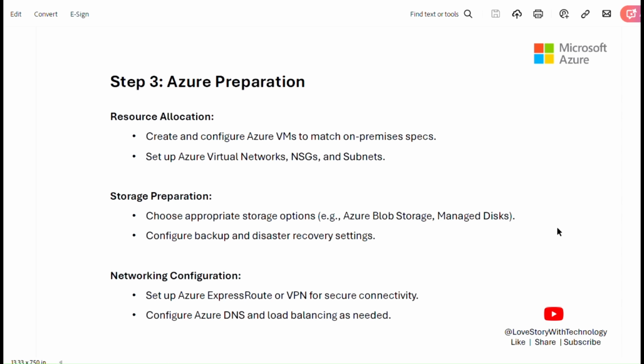You can apply multiple network security rules using a network security group inside Azure. Storage preparation: you need to choose an appropriate storage option like Azure Blob Storage and manage it. You can use Blob Storage to keep all these images inside an Azure container and create the managed disk, and that managed disk helps you create the VMs. So you need to choose a specific storage.